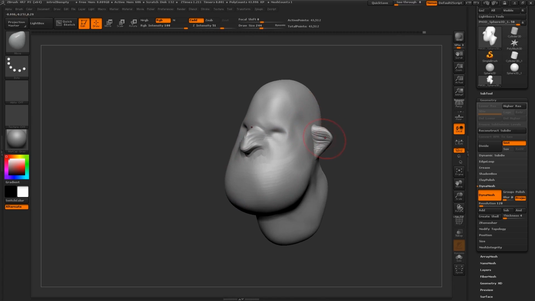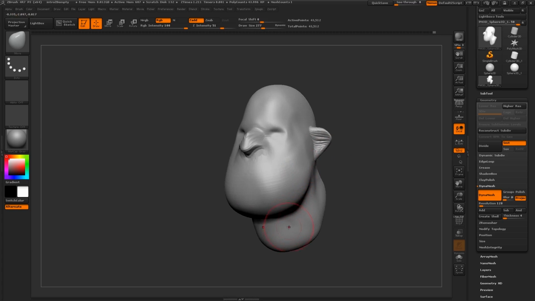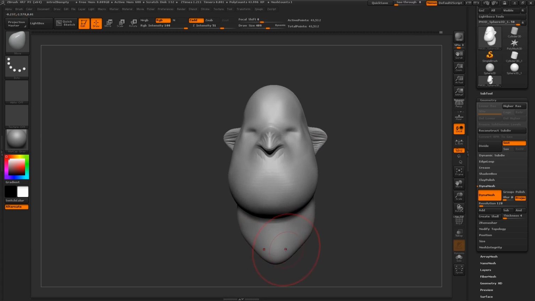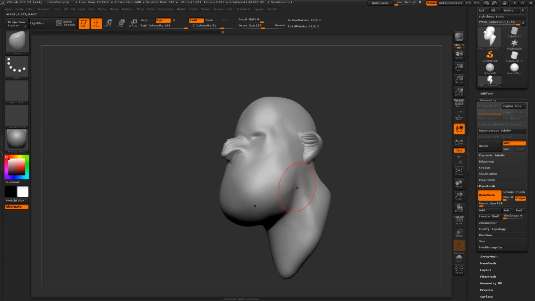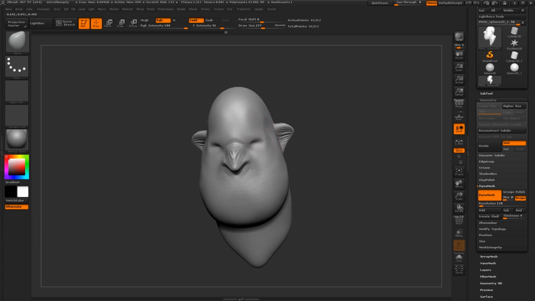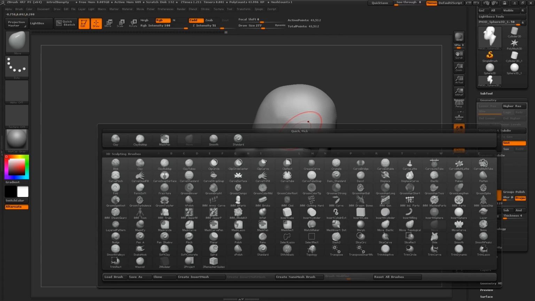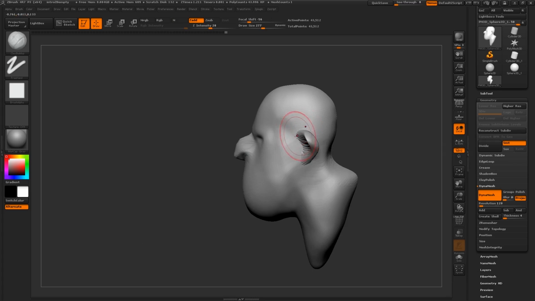Yeah. So we're probably going to move into the clay brush or clay build-up brush relatively soon. Just want to make sure the form here is working well. I think it's time to move into the clay build-up brush. And the hotkey is B, C, B.